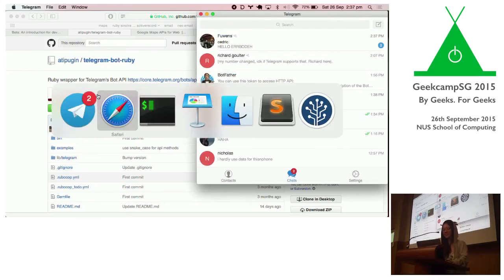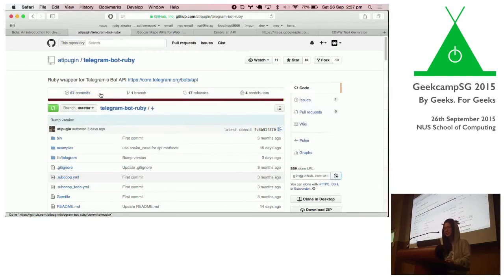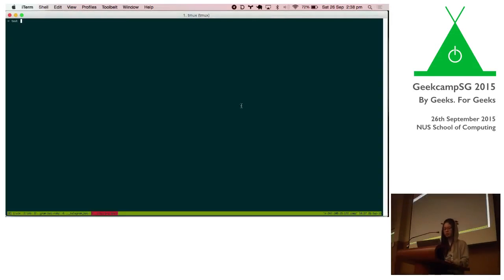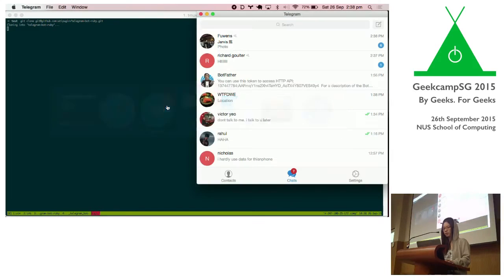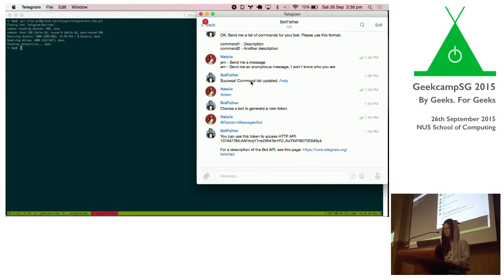Using the available gem. Okay, I made a mistake implementing the Telegram bot API from scratch. Please do not do that. There is always a gem available for whatever you want to do. So yeah, go and search. This is a very good gem to use. I'm just going to start coding. So first you grab the data, then you go to Bot Father on Telegram.